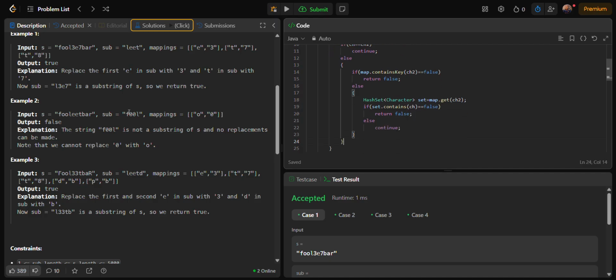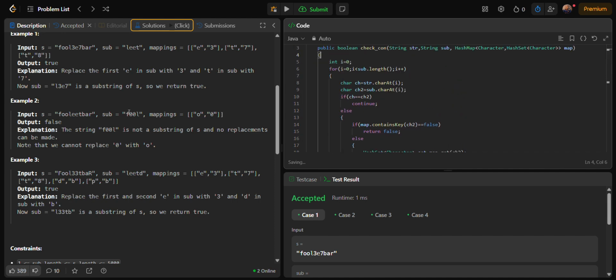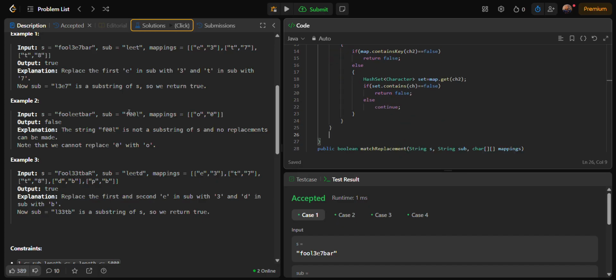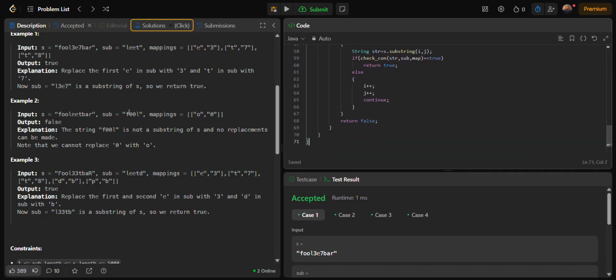And one more thing. If I run through the entire length of the sub and come out of the loop, that means that is my answer that I'm looking for. Then I shall return true. Otherwise, it would have been false way before. Yes, this should work. Let's run it.